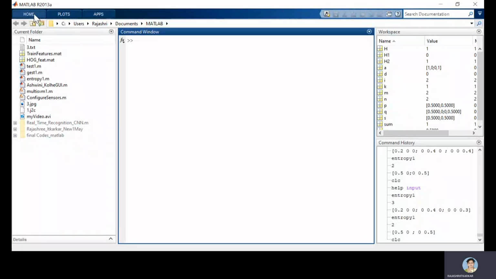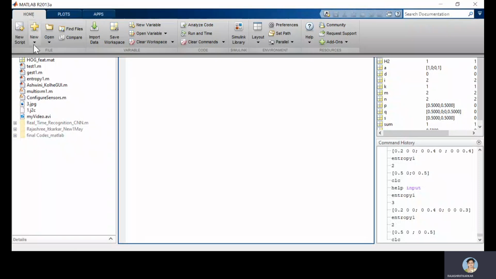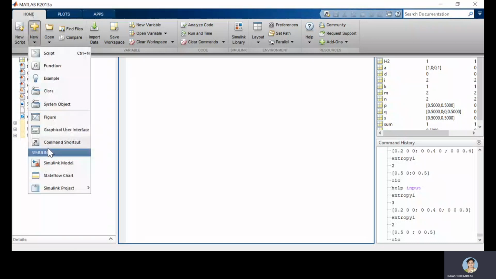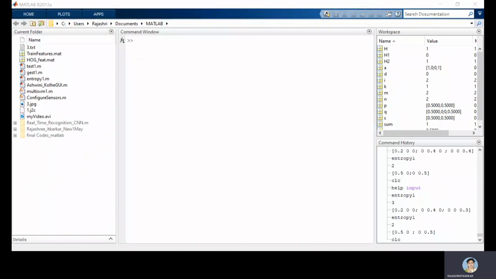If you want to write your own program, then there is a window for that, and it can be opened from the Home option, where you have a New option with multiple selections. We are going to select the editor window, which is called the script window. Once you select the script window, another window will open for us, and that is what we call the editor window.